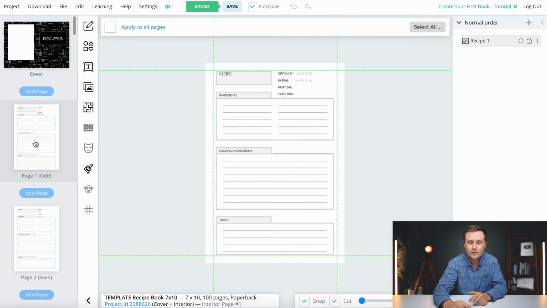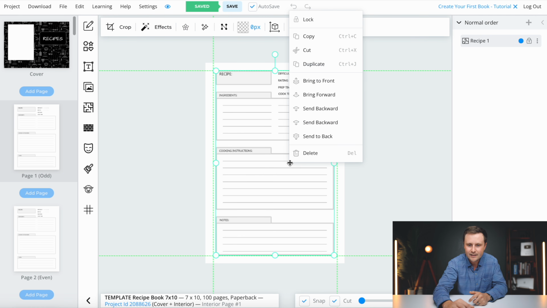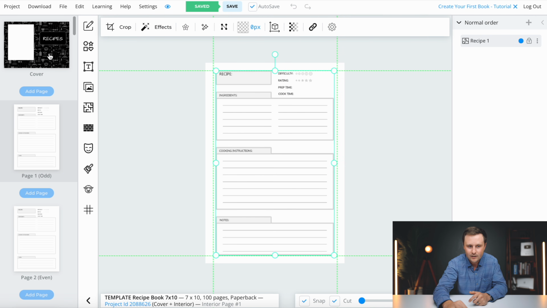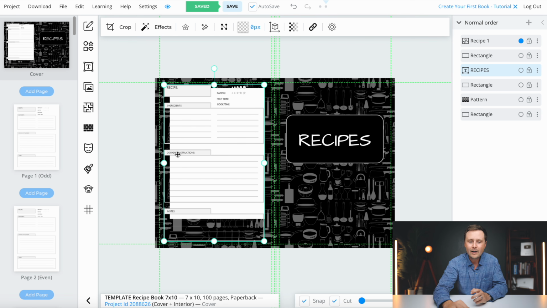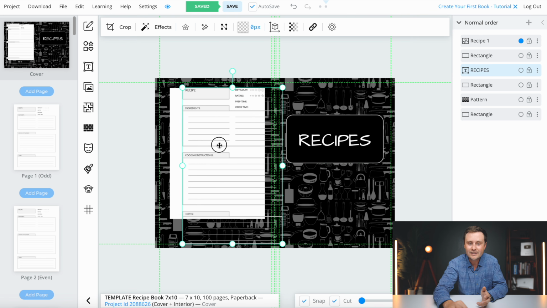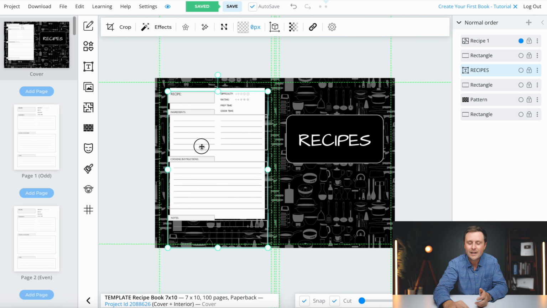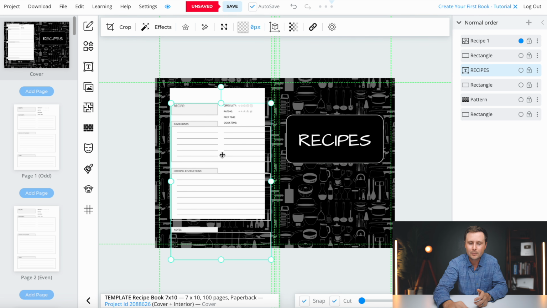Now click on the first page. We're going to right click this template. We're going to copy it. Go back to our cover, and we're actually going to right click on the side here where it's not selecting anything, and we're going to paste it. Now, as you can see, the template that we've pasted doesn't have a white background. It's actually transparent. That's why we've had to add this white shape in the background of it.